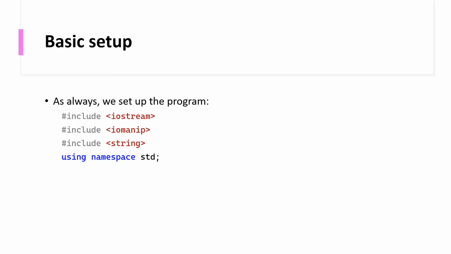Now, as always, we're going to start by setting up the program. We want iostream because we want to do console input output. We want iomanip because we want to force the program to round your currency to .00 or .34 or whatever, dollars and cents. And we want to #include string because we're going to use a menu. We're going to define the menu as a constant string.